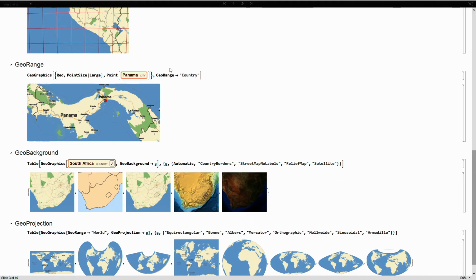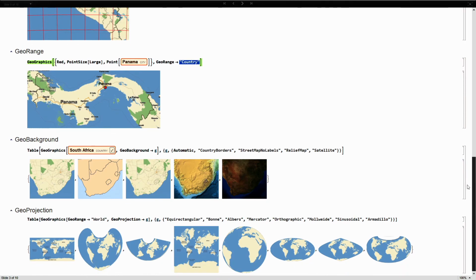An important one is GeoRange, that essentially gives us the option to show the map of a range of a country, or we could want to have latitude and longitude ranges, but okay, this example I don't have it here.